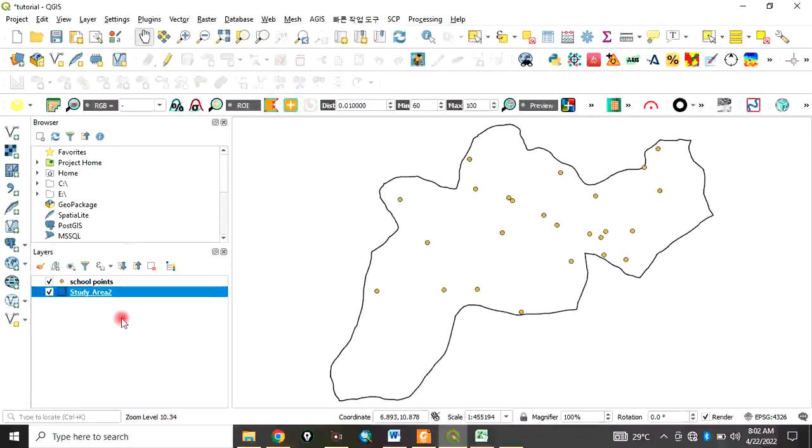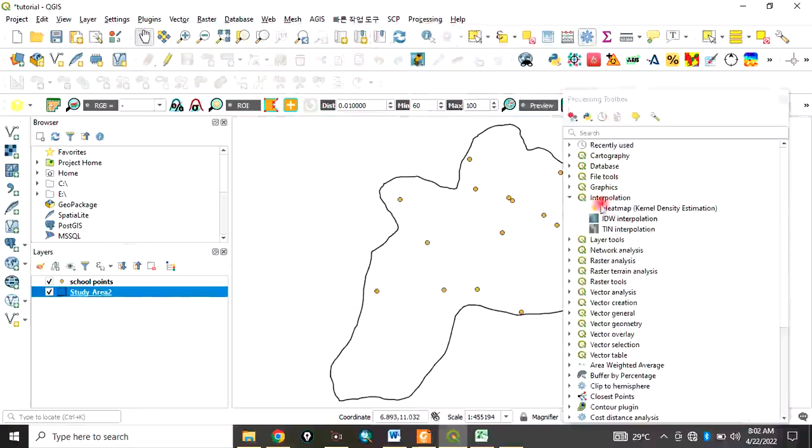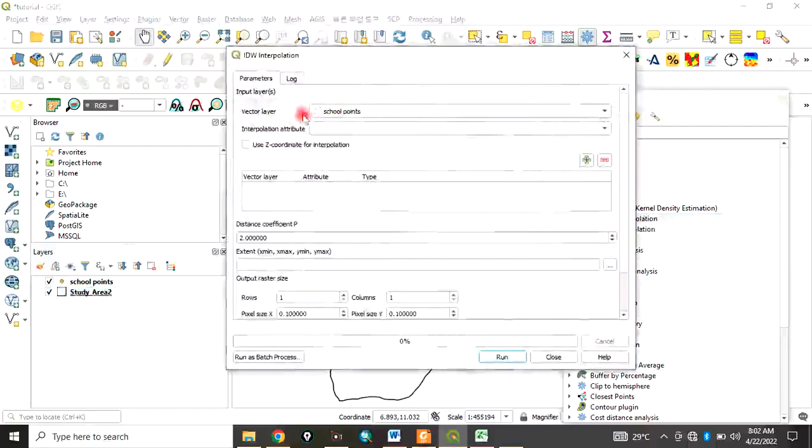Now there are some few things we need to do before we can produce contour map from XY data, and one of it is that this XY data, we need to use it to do interpolations. So it's from the result we get in interpolations that we will use to produce the contour map. So to do that, you come to processing toolbox, come to interpolations, and we want to use IDW interpolations. Double click that. Here vector layer is our school points. Then the interpolation attributes, we want to use elevations. Then you click on add.